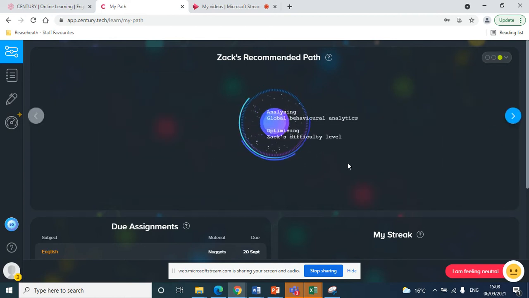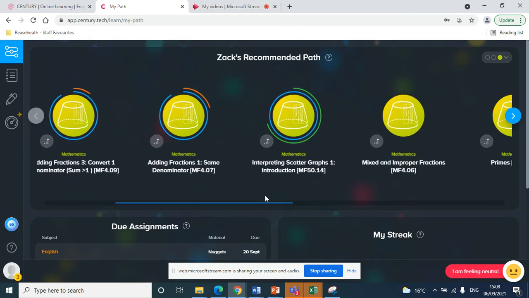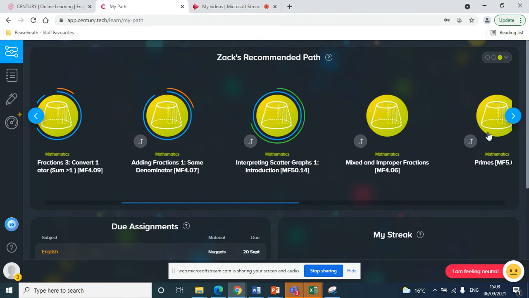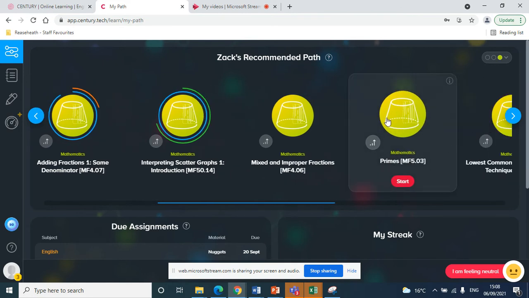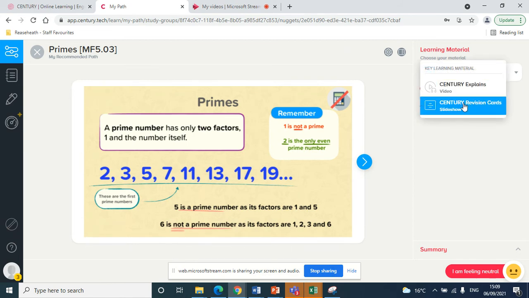What I'm going to do, go one further and just show you what a nugget looks like. Let's take one from here. Let's go for primes. Okay, so you click on the nugget. What a nugget is, it's basically a micro lesson. Okay, and what I mean by that, it's got a bit of a teach at the start, followed by some questions. And by the end of the set of questions, you'll be able to answer the questions and be able to show improvement. So for those of you who are quite visual, there's some revision cards here. But for those of you who prefer videos, there's often a video to explain.